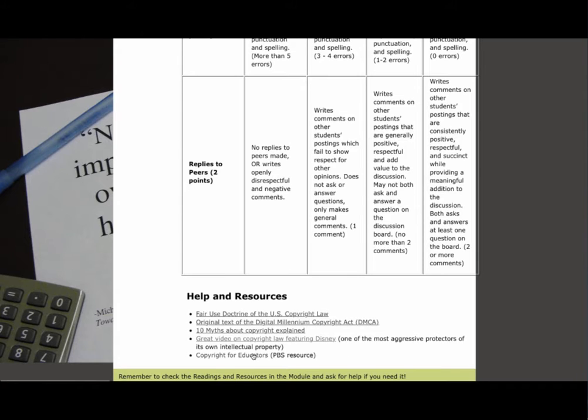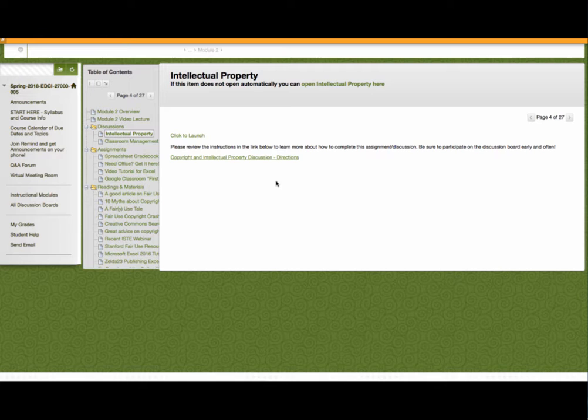You can use any of the sources that I have listed here, but there's of course lots of other ones. Copyright and intellectual property is a big issue on the internet, and there's plenty of people talking about it. So if you Google it, there will be lots of great information for you to find. So that's the first discussion. Then we would do the grade book next.